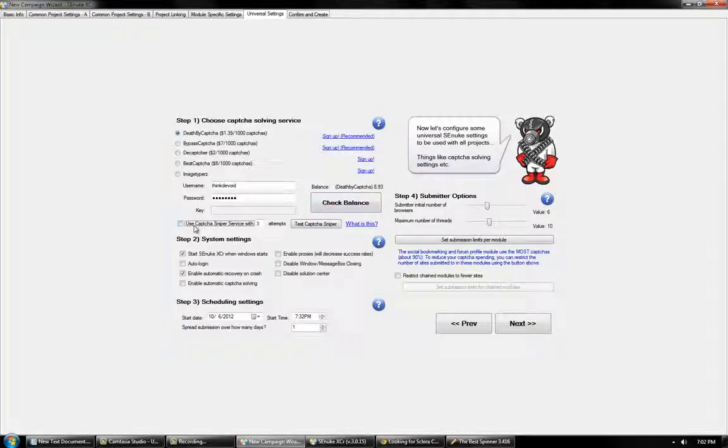There we go. Okay, so another thing that you can do is use a program called Captcha Sniper. What this does is it'll go through three attempts with Captcha Sniper first before going to your other captcha services. Captcha Sniper is a piece of software, which I do have and use, that solves your captchas for you. It doesn't use a website. It's basically a program, and it's great.